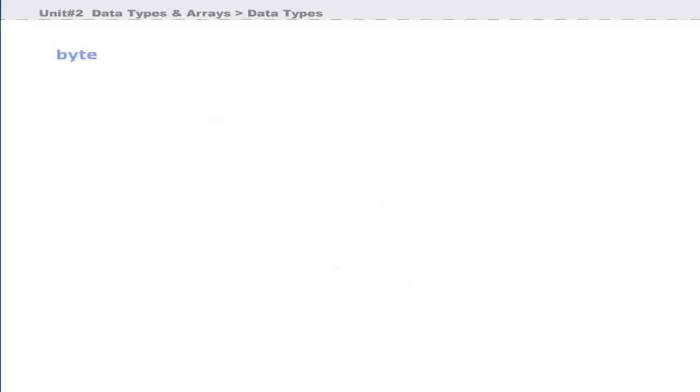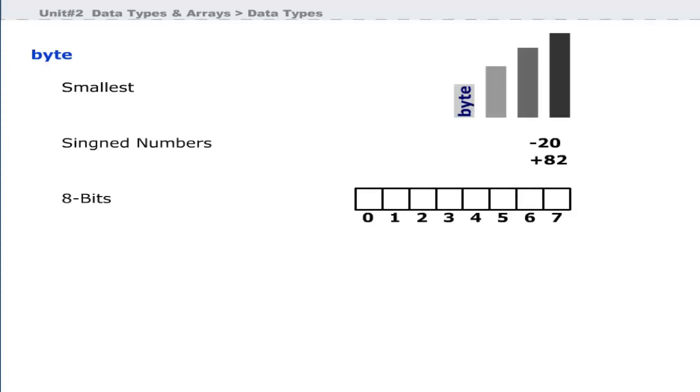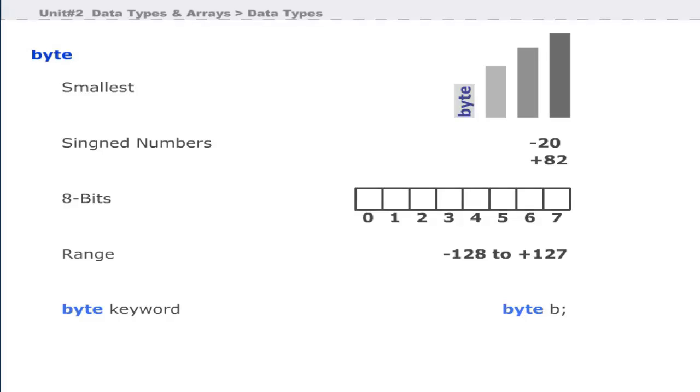Let us start with byte. This is the smallest integral data type. It can store signed whole numbers. It uses 8 bits to represent a value. The range of values it can contain is from -128 to +127. Byte variables are declared by using the byte keyword. For example, byte b declares a byte variable b.